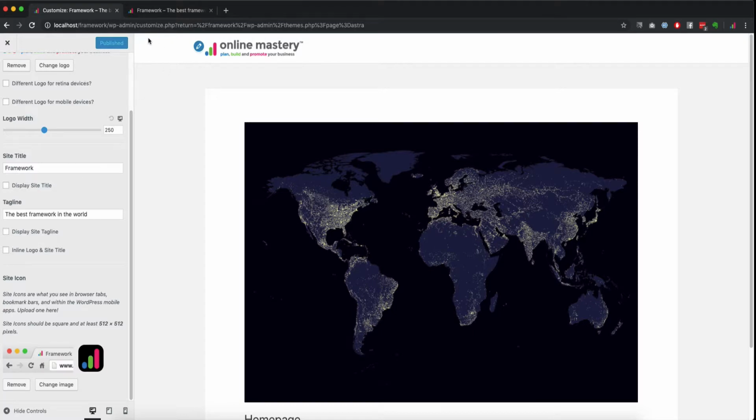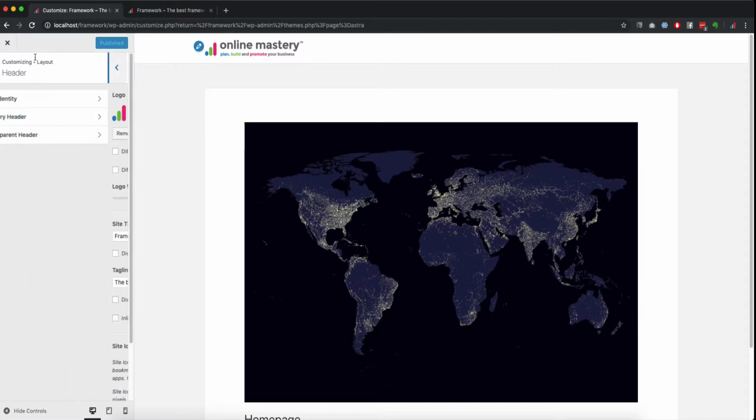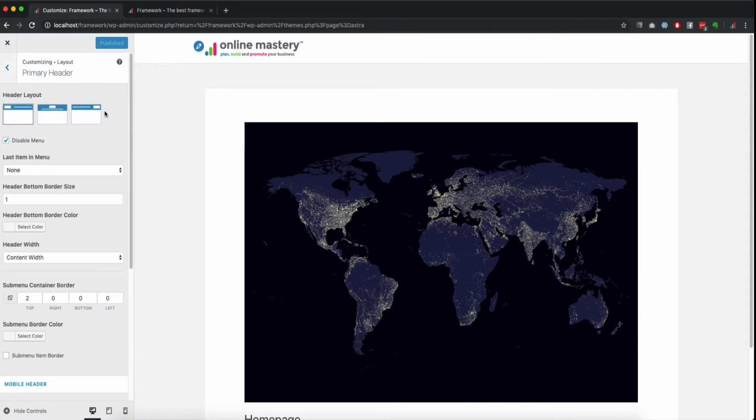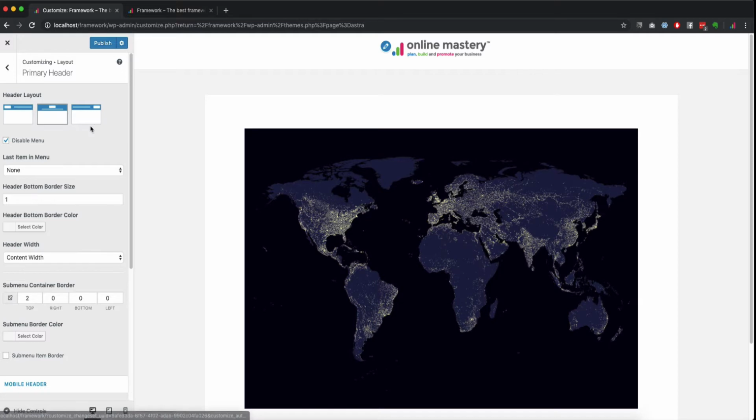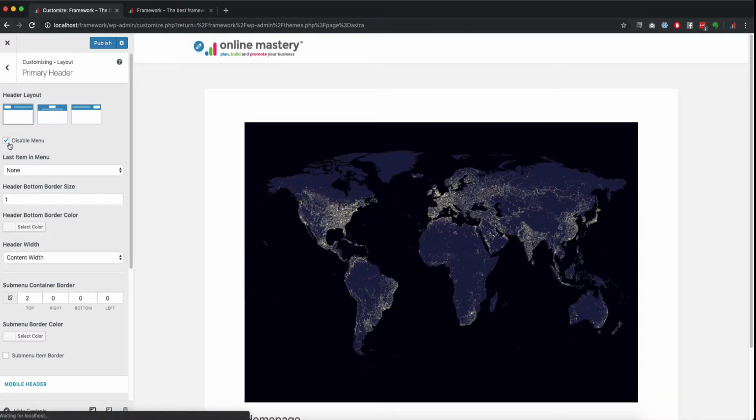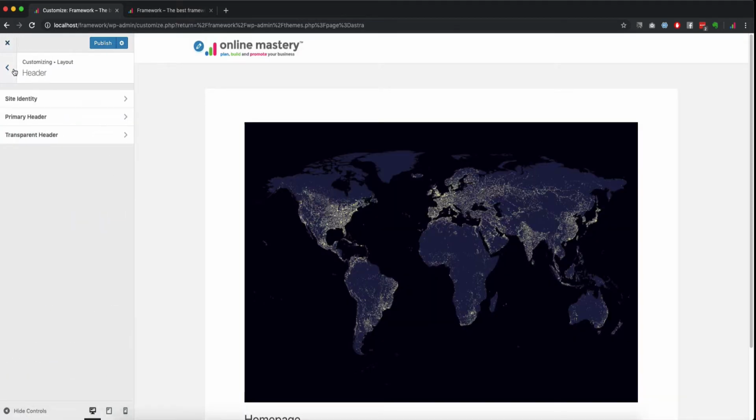Now, because we're not going to use headers, this is actually irrelevant. I'm just showing you what's possible here. We can choose a primary header. We can choose whether it is centered on the right. We can disable the menu. There's lots of stuff. But again, I'm not going to use this. I'm not going to use a primary header. I'm not going to use a transparent header. You can if you want. I'm going to show you a different way. I'm not going to use breadcrumbs.